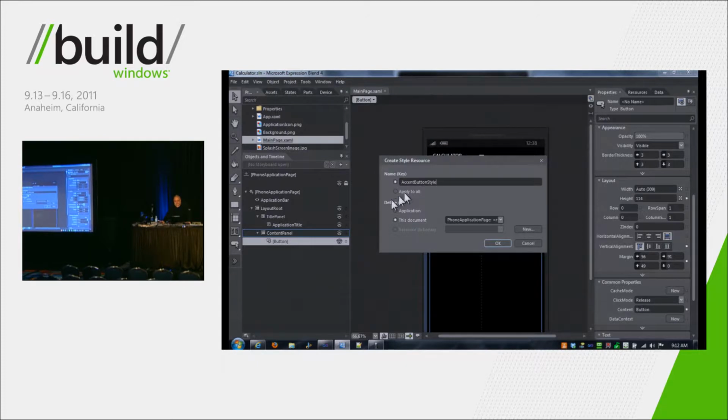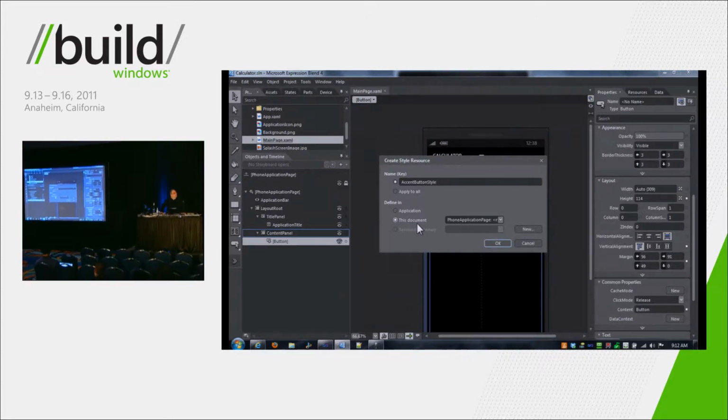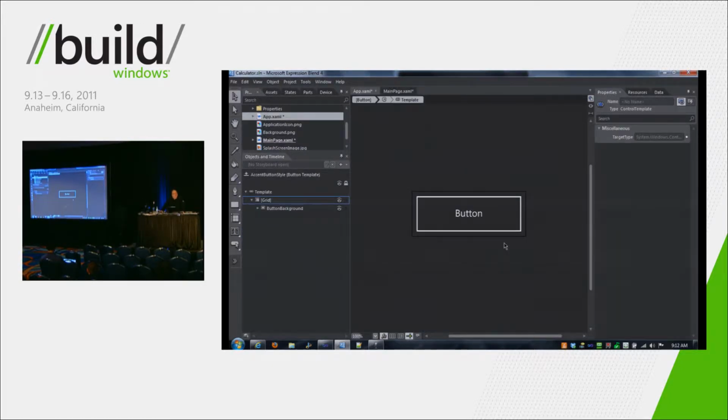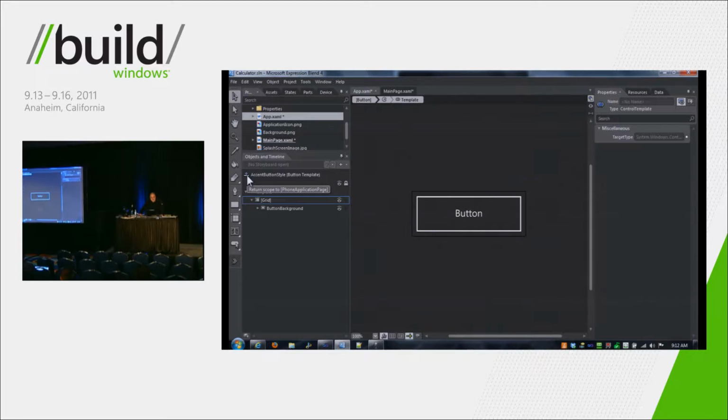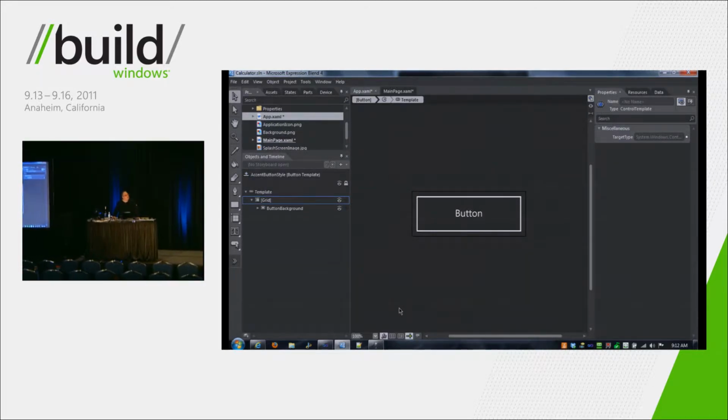And my second choice here is, do I want this to be only for this document, that is, only usable by this page, or for the entire application? I'll say the entire application. I'm now in the template editor. There are a number of ways to tell that. There are breadcrumbs, and over here it says return scope to the page, so I'm well within the template editor.